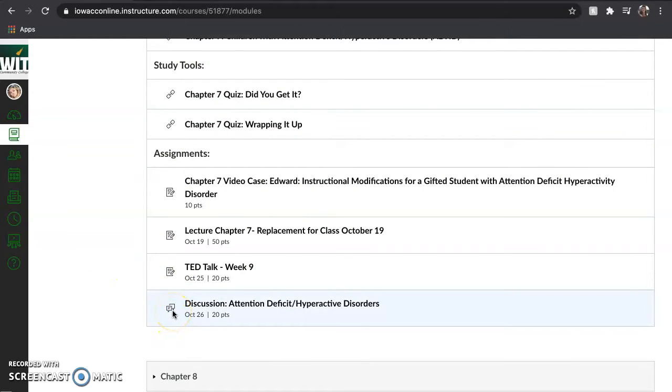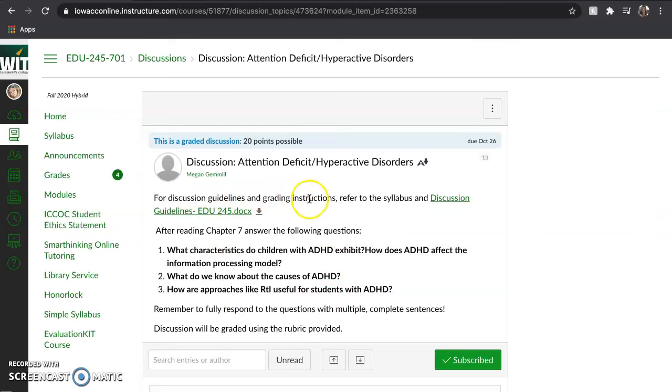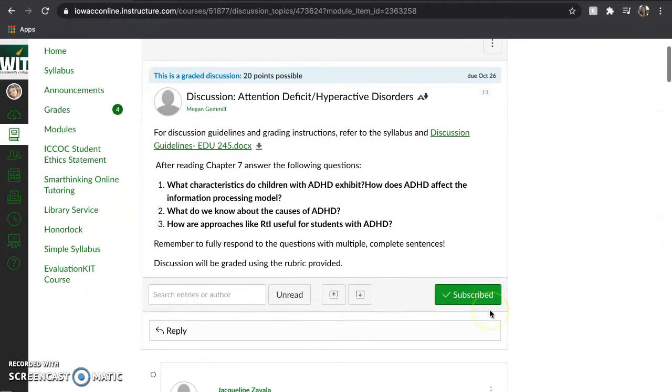You will click on this little box here that looks like speech bubbles. This signifies a discussion topic, as you can see that gray box show up. And like this one would be an assignment. So we'll click that and we'll do this one here that is on attention deficit hyperactivity disorders.